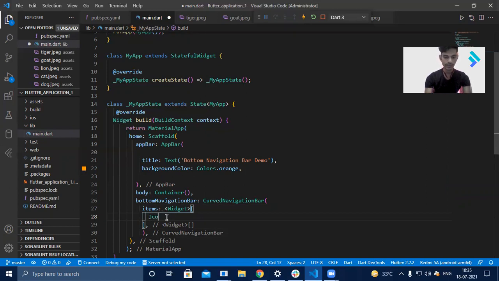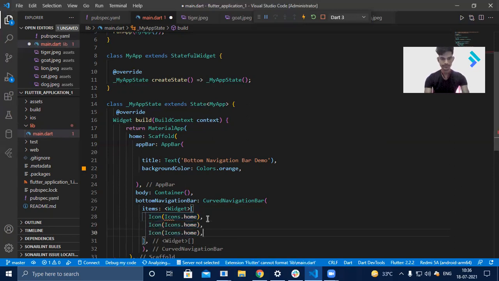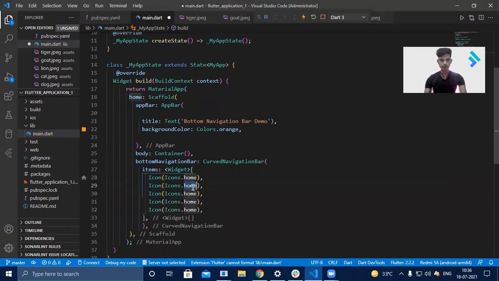For now, I'm going to take it as an icon because I want to see some icons inside my bottom navigation bar. Icons dot it is like a home, and I'm going to copy this one. So you can change the icon for the different tabs, and I'm going to take it as edit.